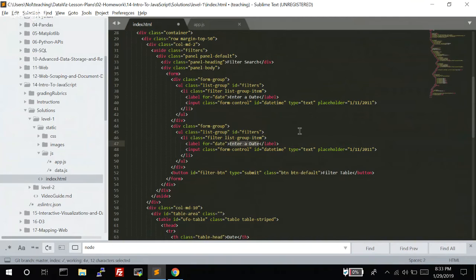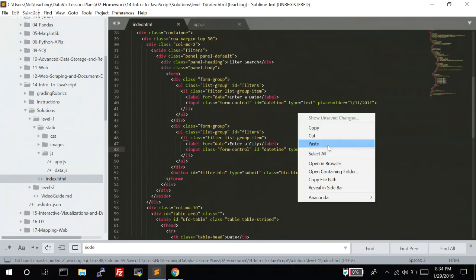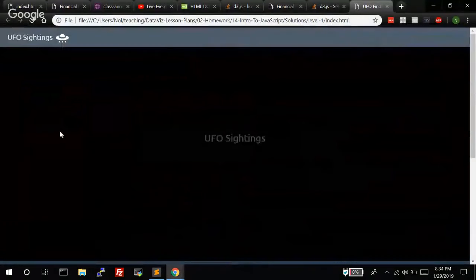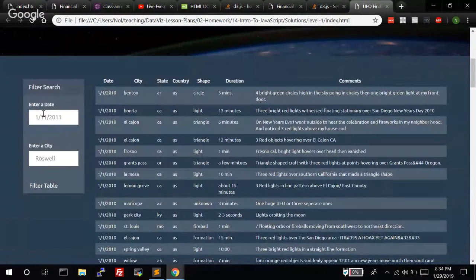What do we want to do? What do you guys want to filter on? Someone say something. City. Okay, enter a city. And do we have a placeholder? Roswell. Classic. I don't know if that's how you spell it. That's probably right. So now when I open this, or actually let's just refresh, hopefully I should have 2 forms. Great. Enter a date, enter a city. But this isn't going to do anything because I haven't attached any logic to it.